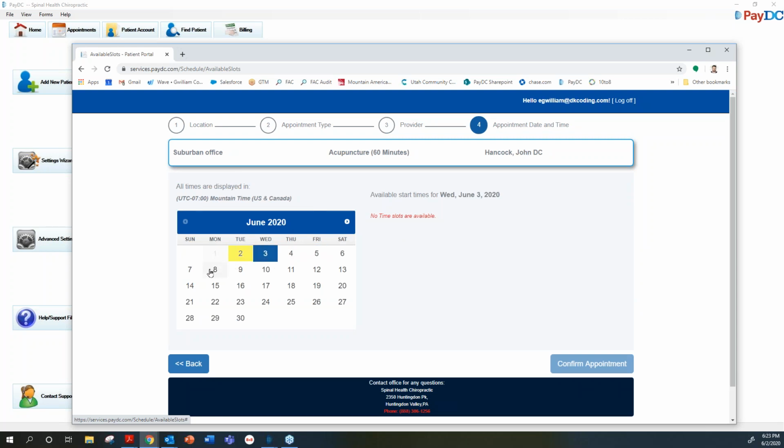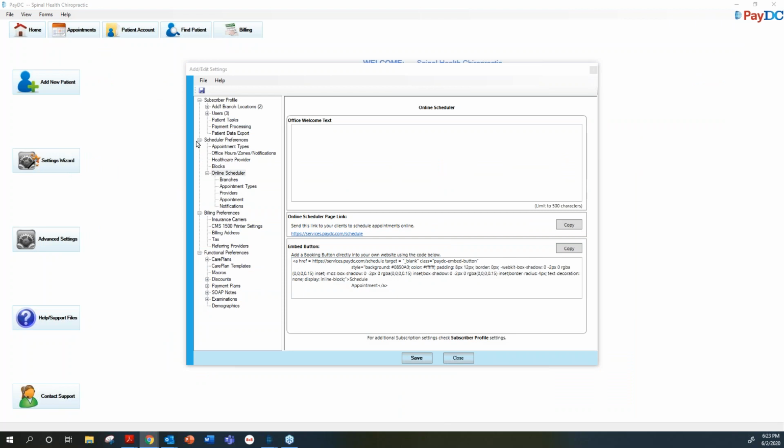It looks like my acupuncture doesn't have appointments. I should have set that up. I have no appointments available for acupuncture. So I need to go back into my scheduler back here. We'll do a little troubleshooting together. And I need to enable certain office hours for those appointments. But better yet, actually, let's do this. Let's create some other appointment types and make them available.